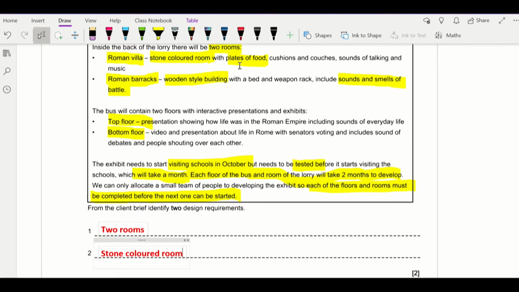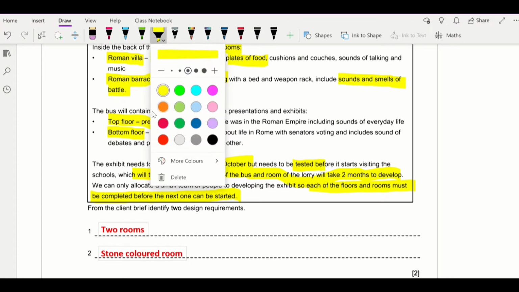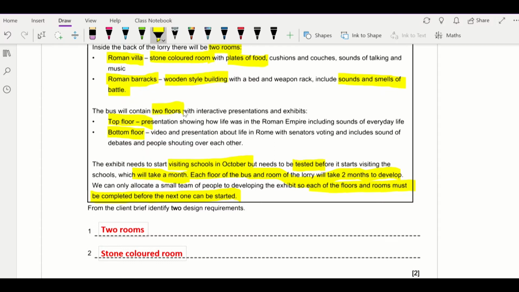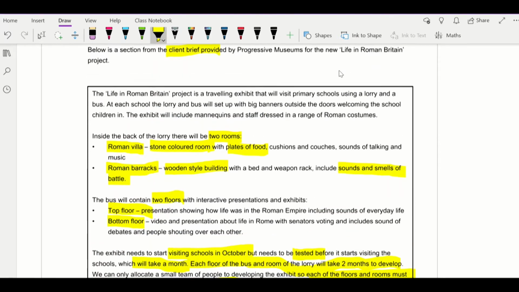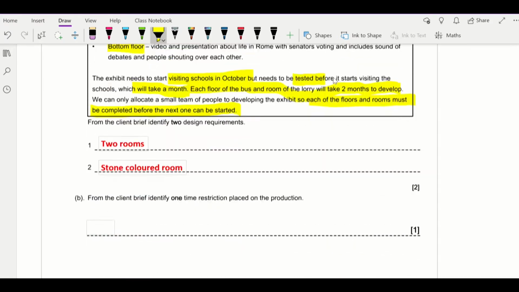You could also talk about plates of food, that would be acceptable. You could do sounds of talking and music, wooden style building. You could say Roman barracks, Roman villa, sounds and smells of battle. You could mention that there are two floors as well, so that's a good answer. So we've got 2 floors as well. That's enough to get you marks. We've got big banners outside as well. They're acceptable answers. So it really is lots of easy, quick marks there.